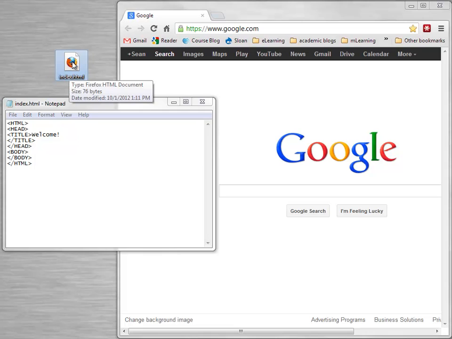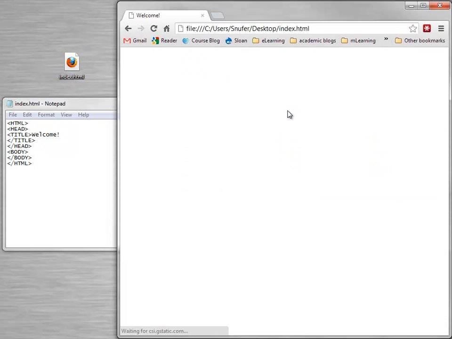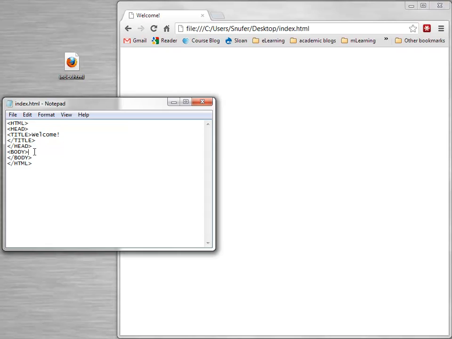So now when I double click, or when I drop this into the web browser, you see, well, there's nothing there because I don't have anything within the body, but then you can see the title of the web page right up here. It says welcome. And so now we're going to go into the body, and we're going to put some content into the body. Now for this assignment, everything that you see on the web page is nested in between the body tag and the close body tag.